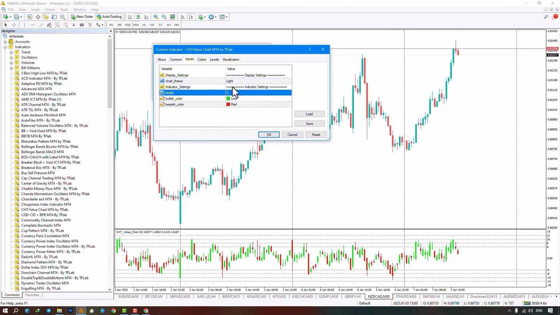In the next section, you can choose the calculation period for the algorithm, which is set to 5 by default. In the following section, you can select the color of the bullish candles, and in the lower section, you can choose the color of the bearish candles.